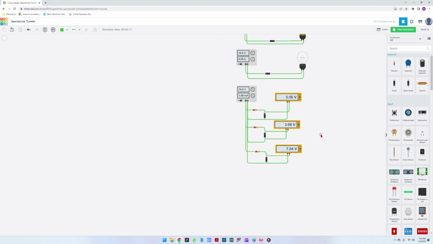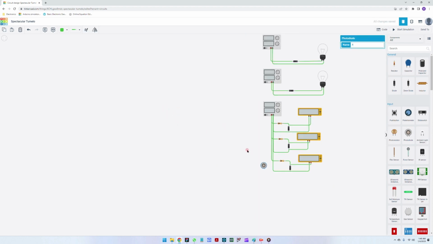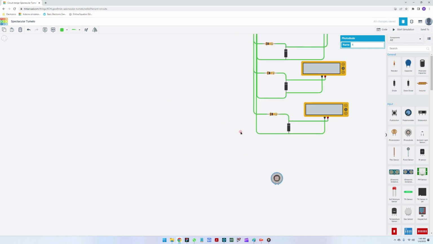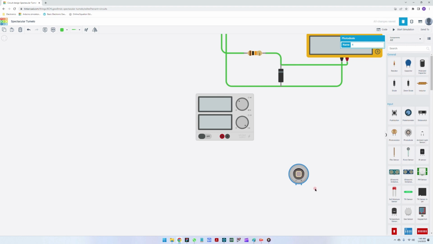Next step would be to discuss a bit about photodiodes. Photodiodes are another type of diodes that are quite used in electronics. For this, we're going to take a power supply again, supply it at 10 volts. It's already set. And we are going to add a resistor in series to the power supply, and then we are going to measure the voltage on this photodiode. So let's connect this to the power supply.